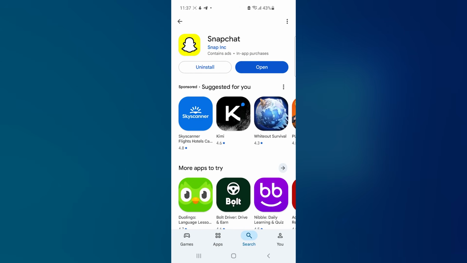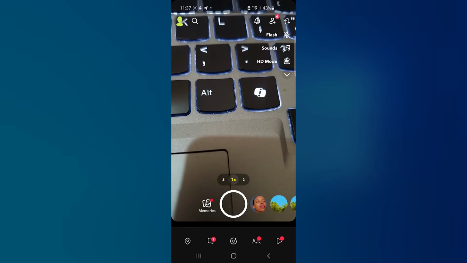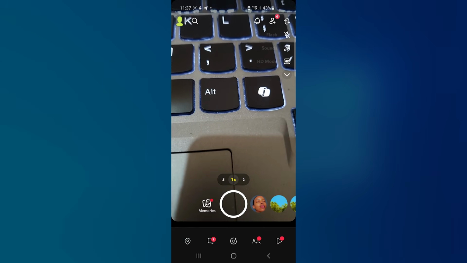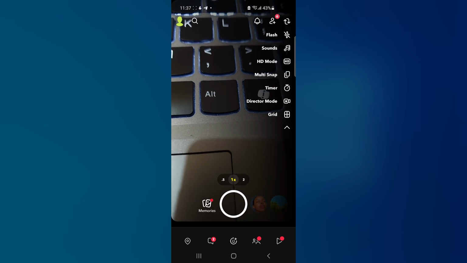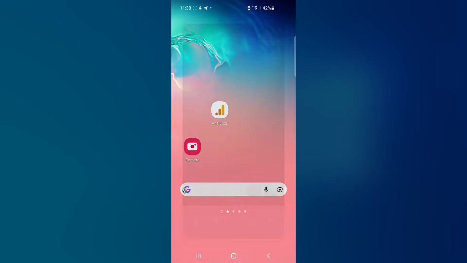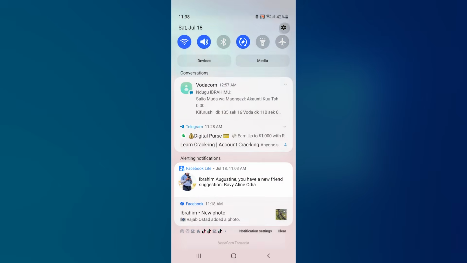After finishing the updating, open the Snapchat. Tap here on the camera. Then click the drop down menu and check if the director mode is still not appearing. If you still don't see the director mode, now just tap on your settings.